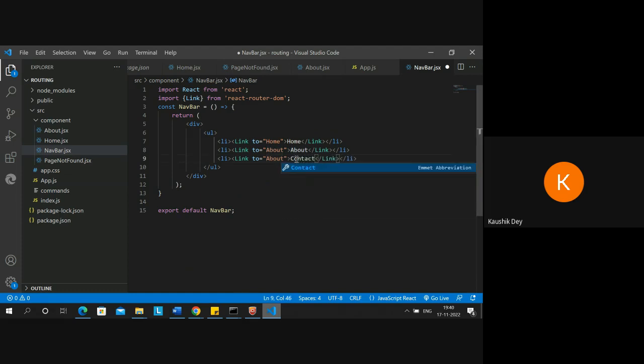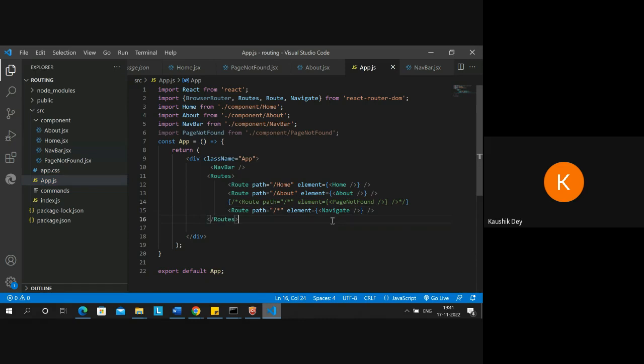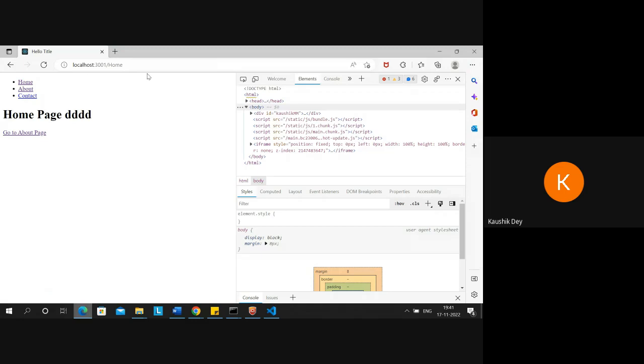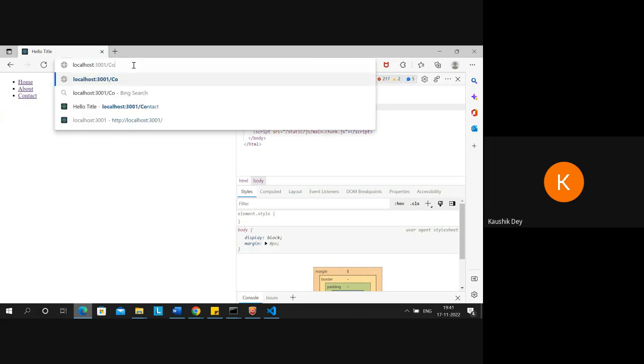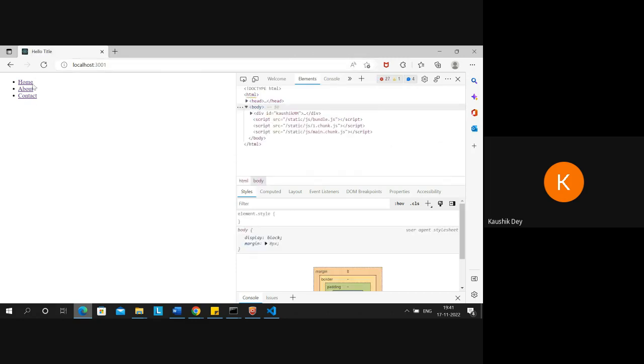Contact, and there class about, class contact, and here instead of page not found it will navigate. It will go, and this way the contact us page will redirect to the home page.